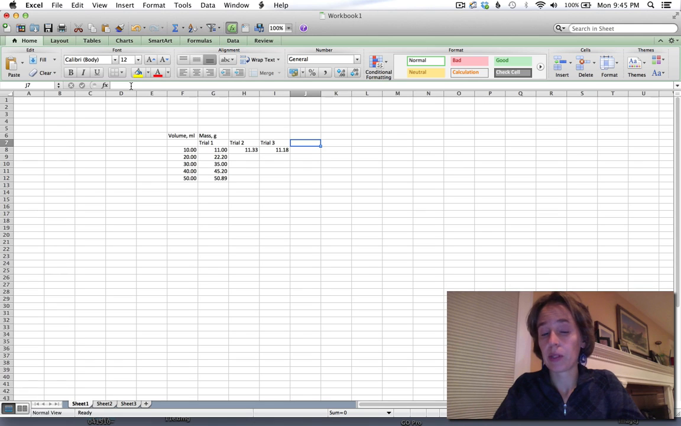Oftentimes when you have triplicate data, or 3 trials of something, you want to know the average. And we all probably know that the average is the sum of these 3 trials divided by how many trials there were, 3. And so you can calculate the average in that way.